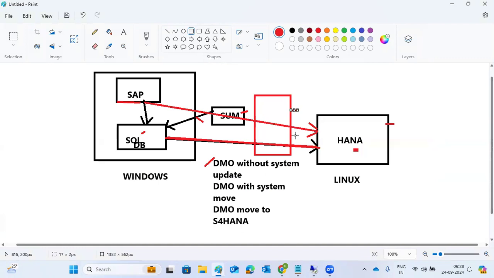SUM will not update anything, but even so it will create the shadow system without an XML file. That is one of the important points we should concentrate on. That is a feature of the latest versions of the SUM tool. Sir, also, we cannot integrate any customer transports into this DMO procedure; the DMO procedure will not ask for any customer transports.